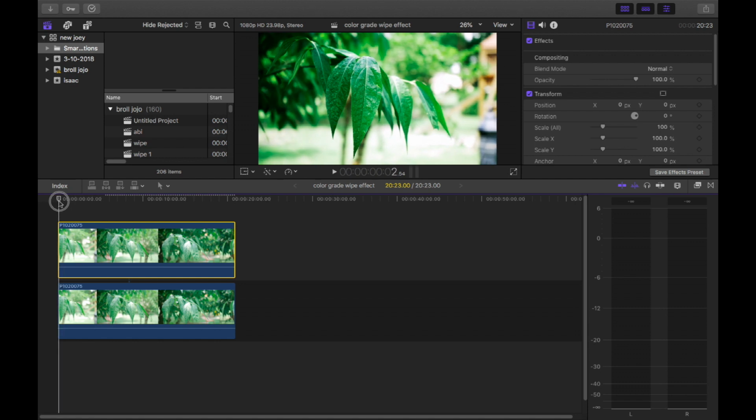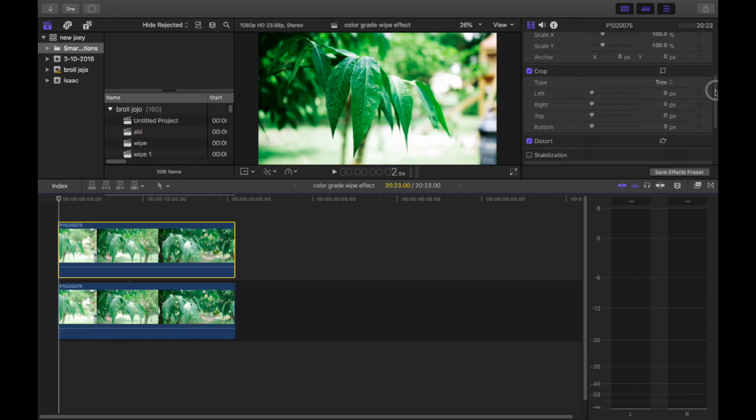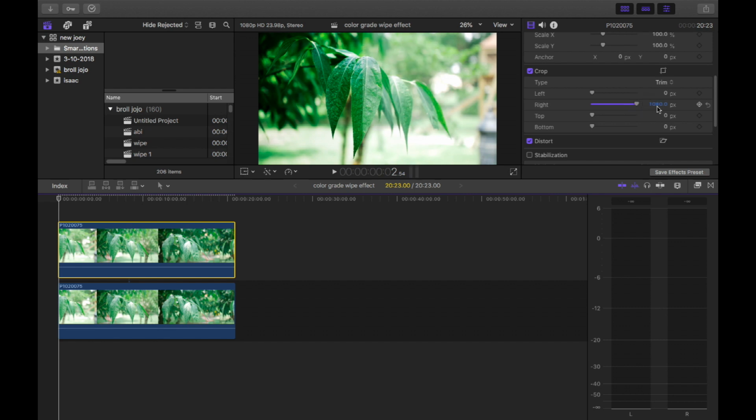Next, you select where you want the transition to begin in the clip above. Select the crop tool. Slide the right crop slider all the way. But you notice it doesn't crop the entire footage on the top of the timeline. Simply click the numbers beside the right crop slider and drag upwards till the top footage is out of the screen. Add a keyframe.